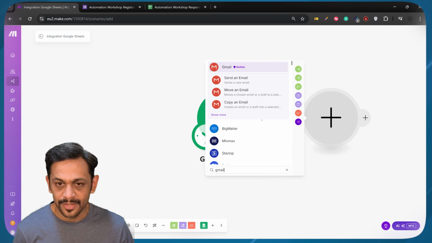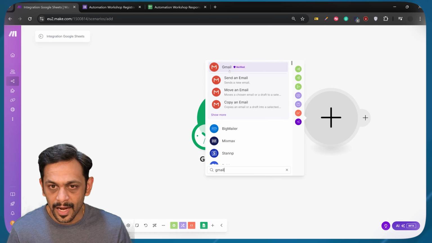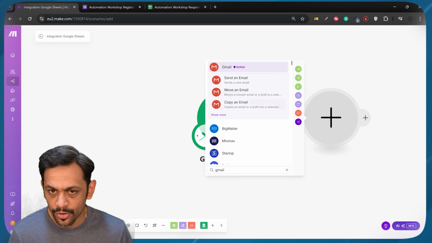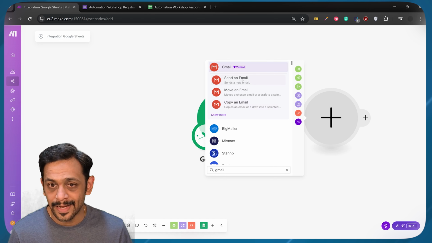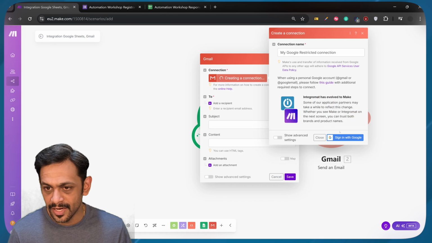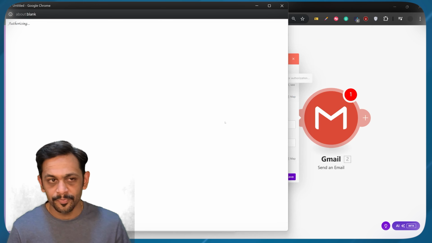In this case, we need Gmail. So I'll select Gmail. And when you search for Gmail, you can see what are the options available. You can also go and show more, but what we want is send an email. So I'll select this one. Again, we have to create a connection. You can change the name if you want, sign in with Google.